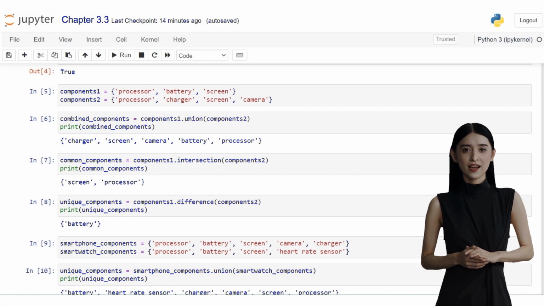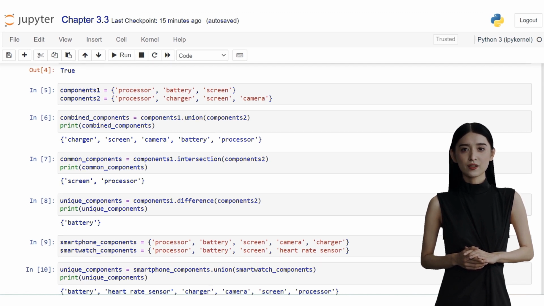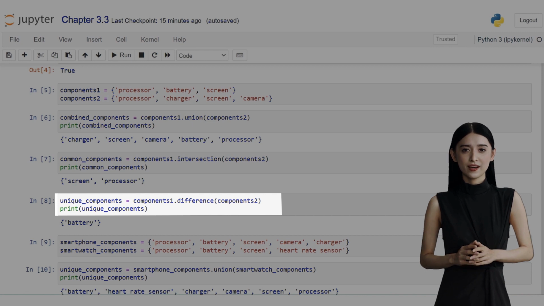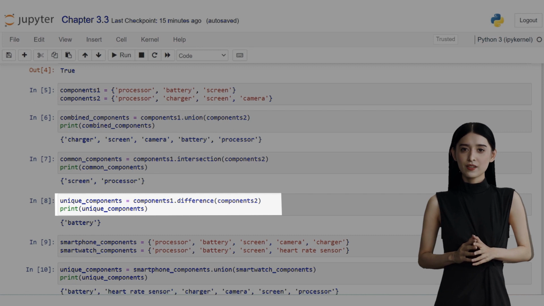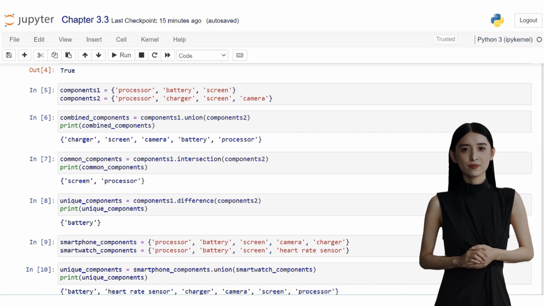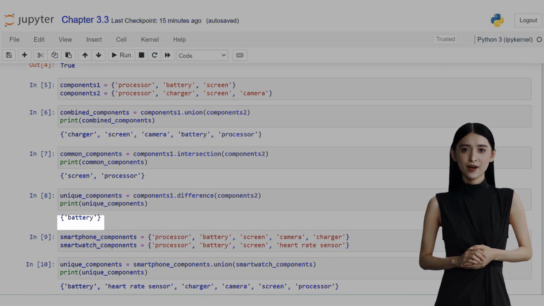There is another functionality, difference. The difference function works by subtracting the common components of the first set with the second set. As you see on the screen, components1.difference, within the argument, we are passing components2. This means that the elements which are present in components 2 will be eliminated from the set components 1, and the unique elements which are present in components 1 will be retained. So unique components equal to components1.difference(components2) would only pick those unique elements in component 1 which are not present in components 2. In this case, it's the battery.